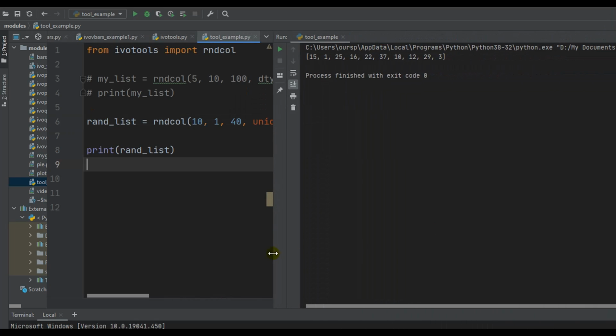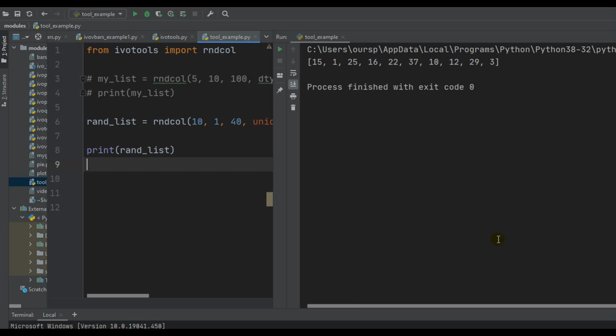Okay, so now I'm getting back the same type of thing that I got before, guys. So I've got my 10 numbers. All of those numbers are within the range of 1 to 40 inclusive, but you will see, guys, in there that there are no duplicate values. Okay, we have unique values. What might be useful actually is to sort that list into numeric order.